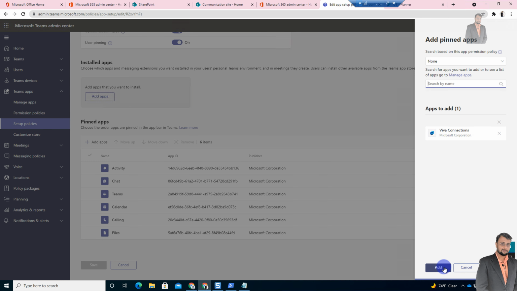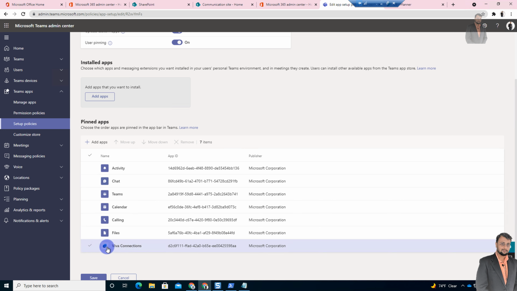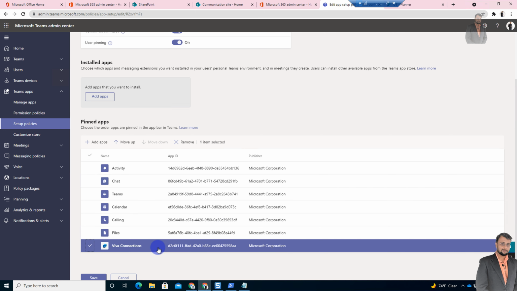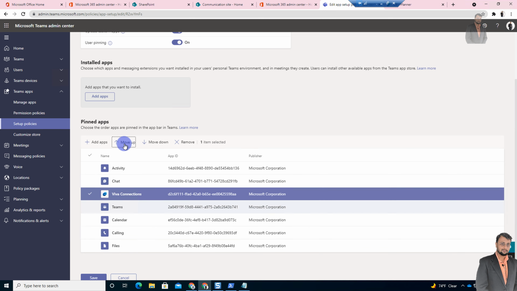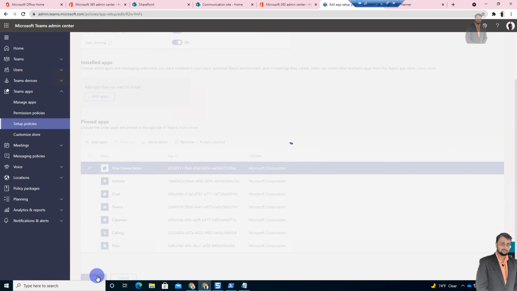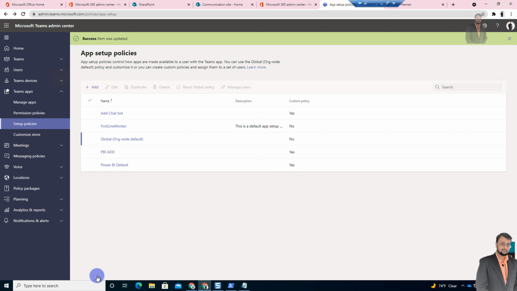So I just added the app and I wanted to change the position to the first position in Teams. So I select that and move it up to the first position, right? Let's click on save and we are good to go. Now, once you set this up, it will take approximately 24 hours to reflect in Microsoft Teams. I am saying this is an approximate time. Sometimes it appears in 15 minutes, 30 minutes or 1 hour as well.